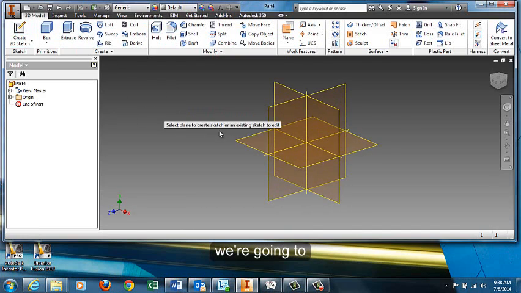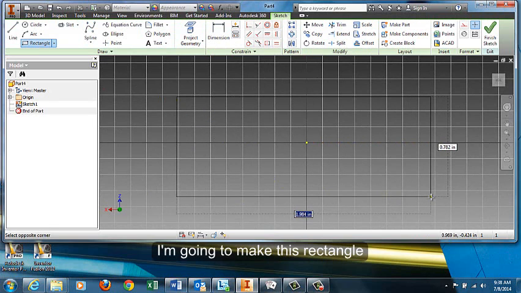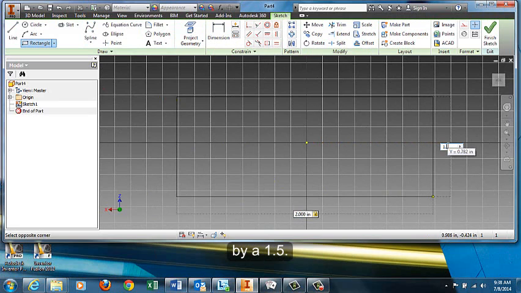We're going to create a rectangle. I'm going to make this rectangle 2 by 1.5.